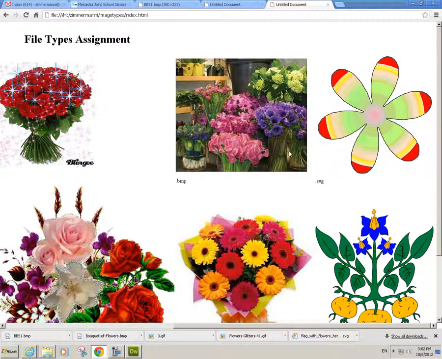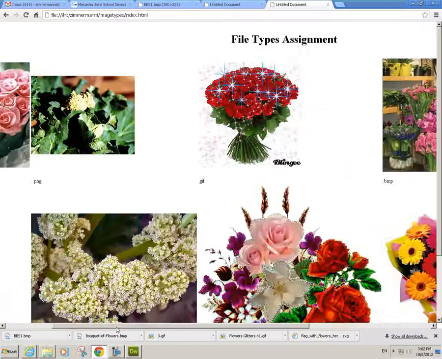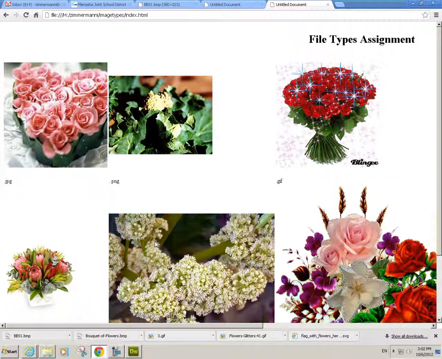So when you're done, you should have these 4 that should not be changed. These 6 pictures should all be 300 pixels wide exactly and as low quality as will allow them to still look nice.